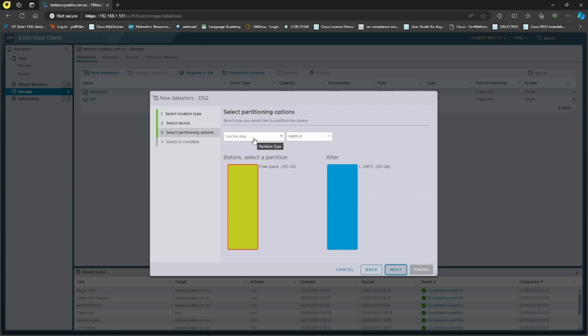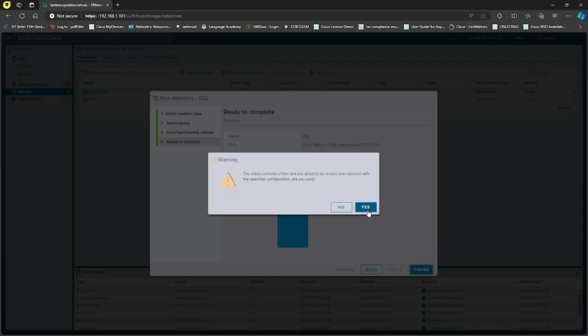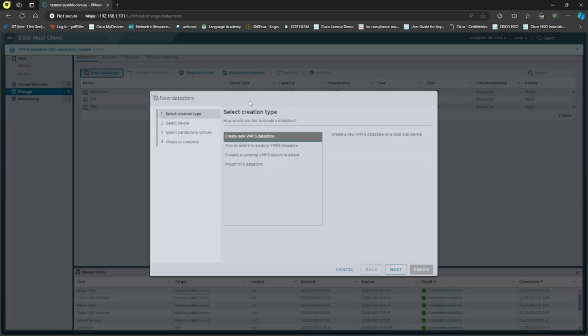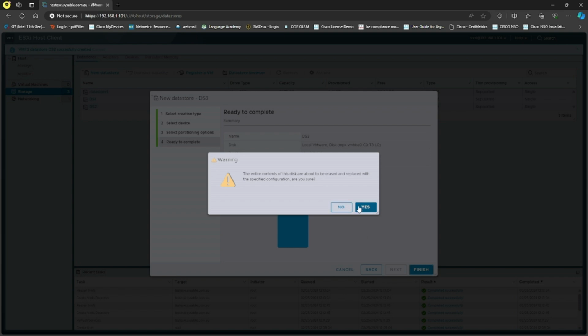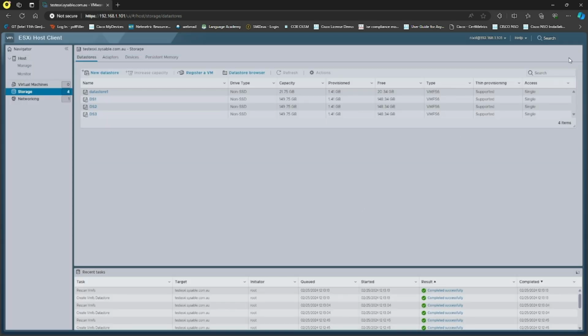I'm using the full disk. I'm not using any partition or particular limit. I'm using the full 150 GB. Click on next, finish, and yes. I have one more data store, that is data store 3. Select the final disk, click on next, next, finish, and yes. So now you have all your storages here.